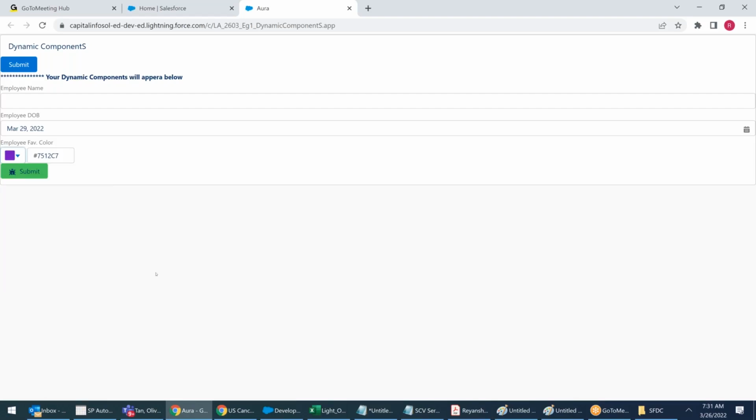See, employee name Rupam. As soon as you click on submit, I'll get hi as of now. I want hi Rupam. I want to read it. Everybody got it till here? See, multiple components got created at a time.